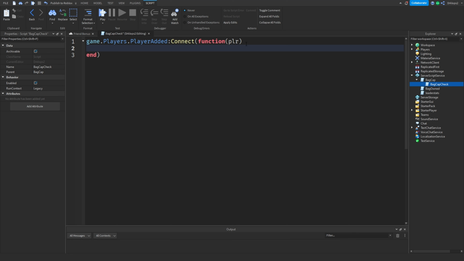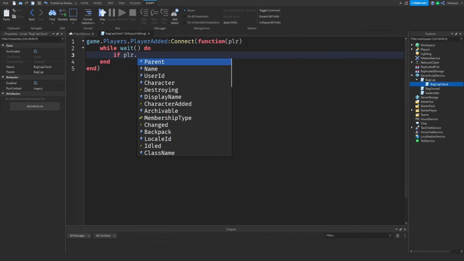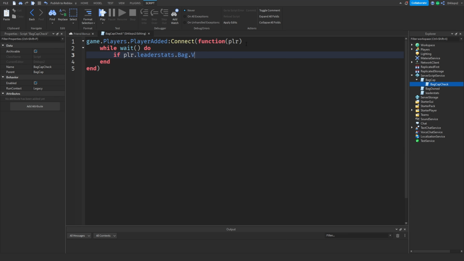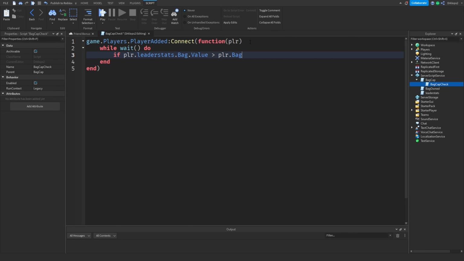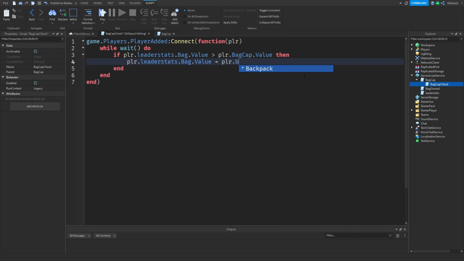Okay, so Connect function PLR, and then what we can do is while wait do, and then if PLR.leaderstats.bag.Value is greater than PLR.bagcap.Value, then PLR.leaderstats.bag.Value is equal to PLR.bagcap.Value. There we go.